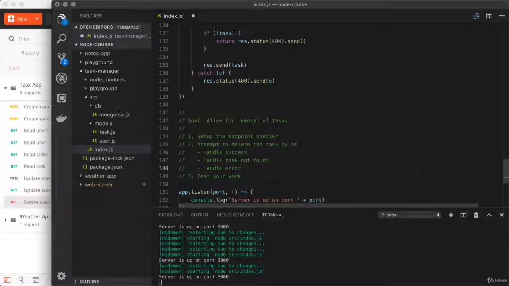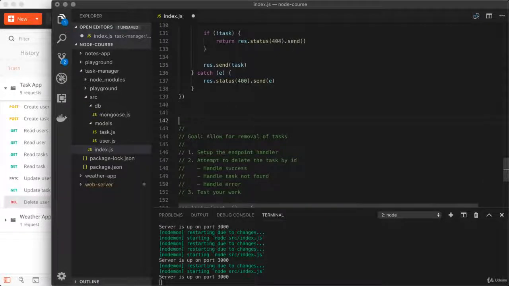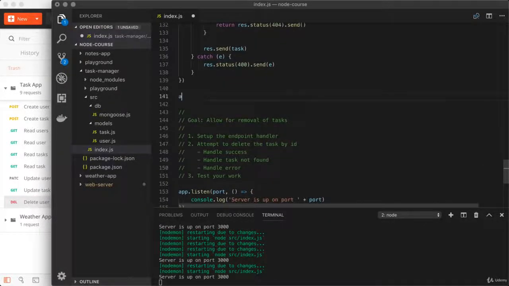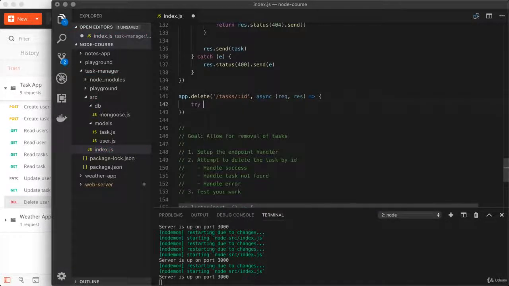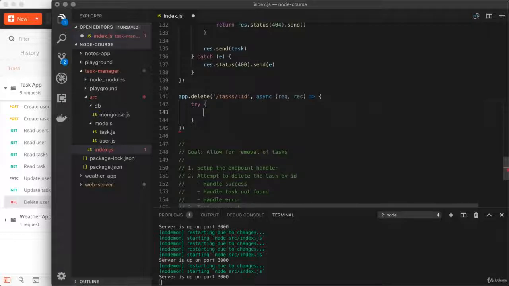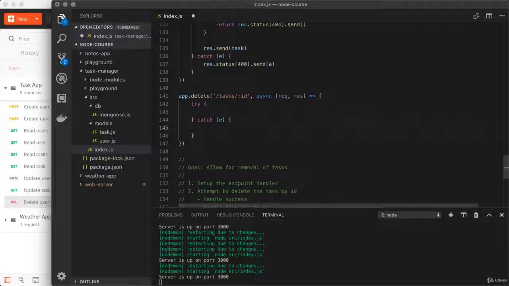How'd that go? Let's go ahead and kick things off by setting up the endpoint handler right here. I'll be using app.delete once again. Now, in this case, we're trying to delete a task by its ID, so /tasks/:id. Then we'll set up the callback function. It's an async function with request and response, and we'll set up our try catch block to make sure that everything works as expected.